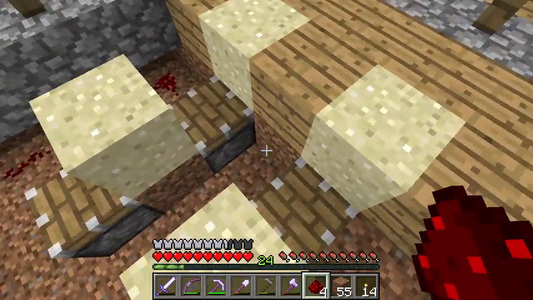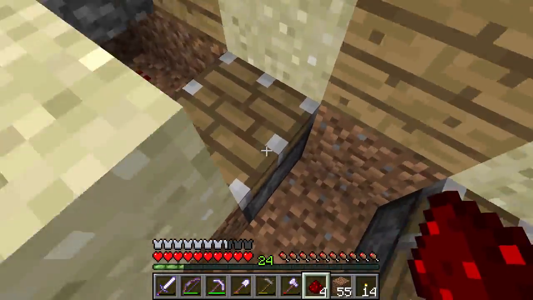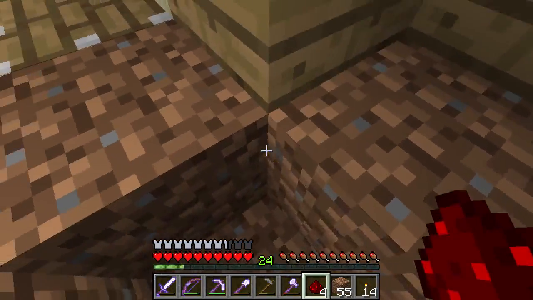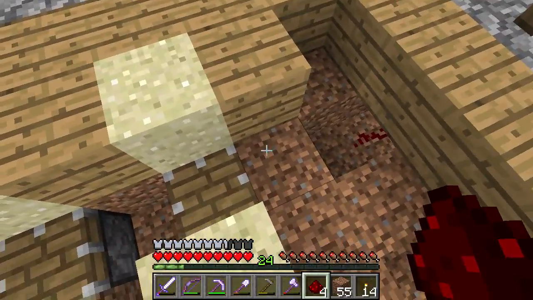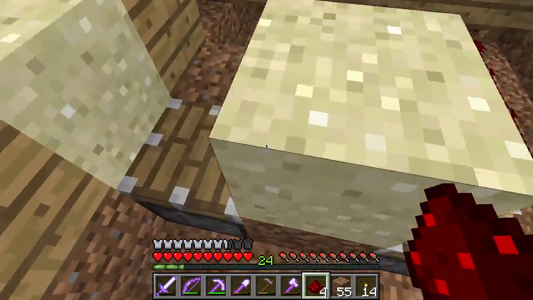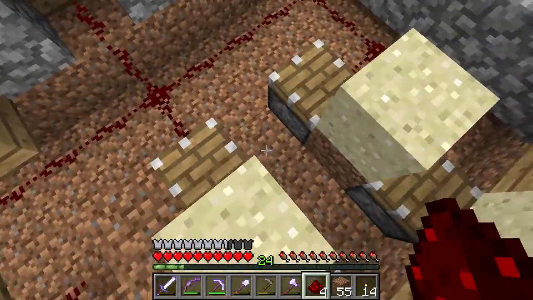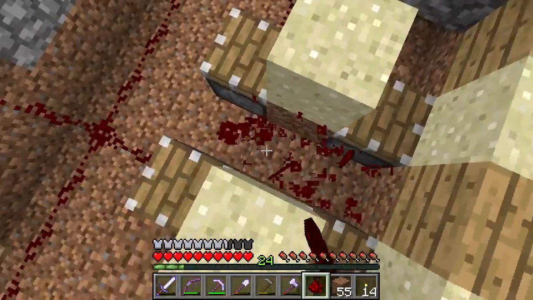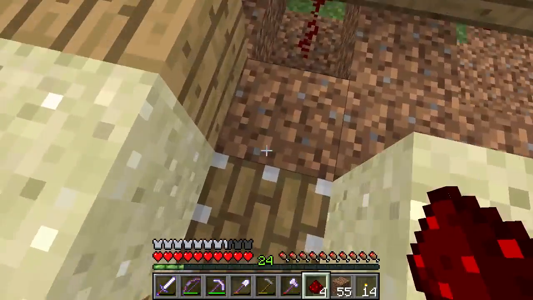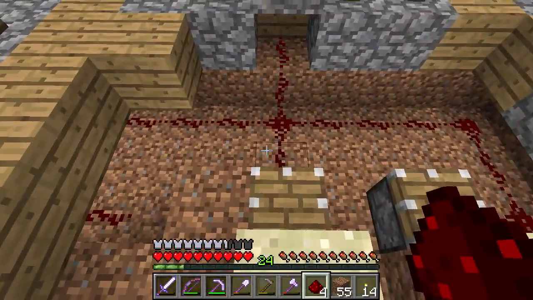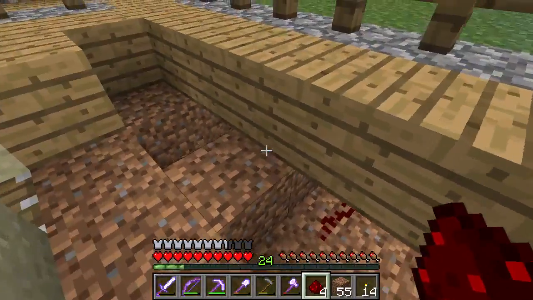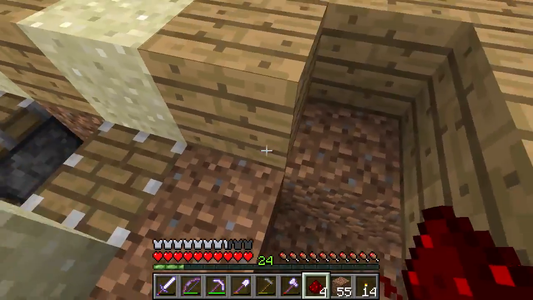Now we've just got to get this guy at the back activated, and I guess the easiest way of doing that would just be to, let me see. This is where it gets kind of tricky, because we can't just run a wire down like this, because that will not power that piston. We could... it powers any block it's laying on top of, so maybe, well, no, that wouldn't work actually. Let me see.